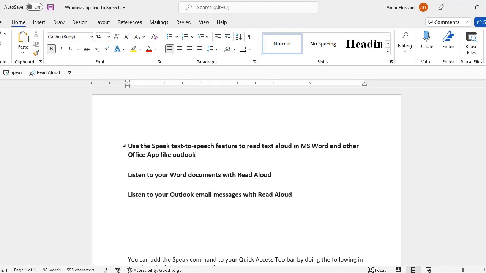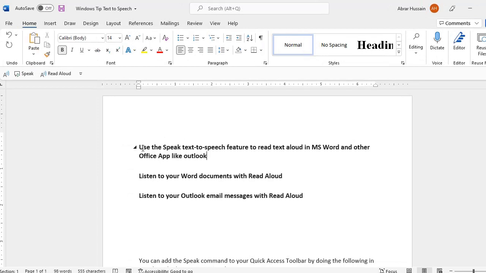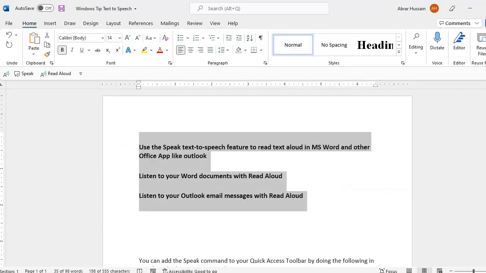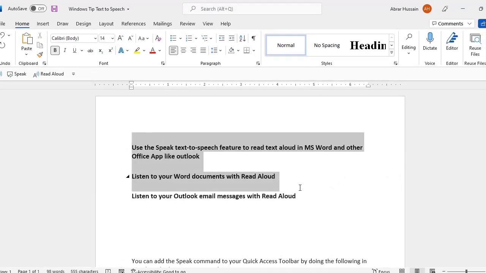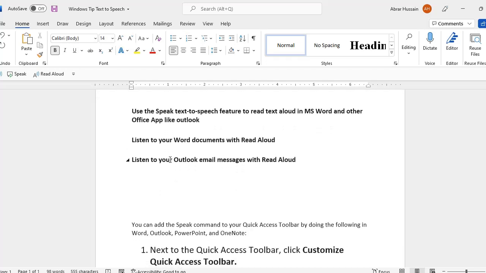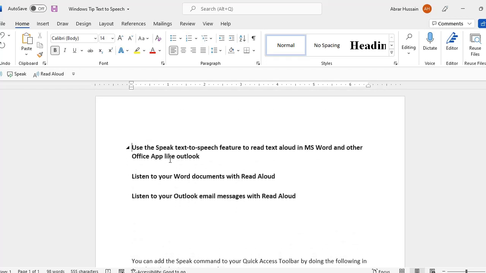You can use it. For example, I have this text and I want it to be read aloud. If I select a text, it would speak the selected text. But if I don't select it and just click here and turn on that feature, then the whole document will be read aloud to me. For example, this is the feature. Use the speech feature to read text aloud in MS Word and other Office apps like Outlook.